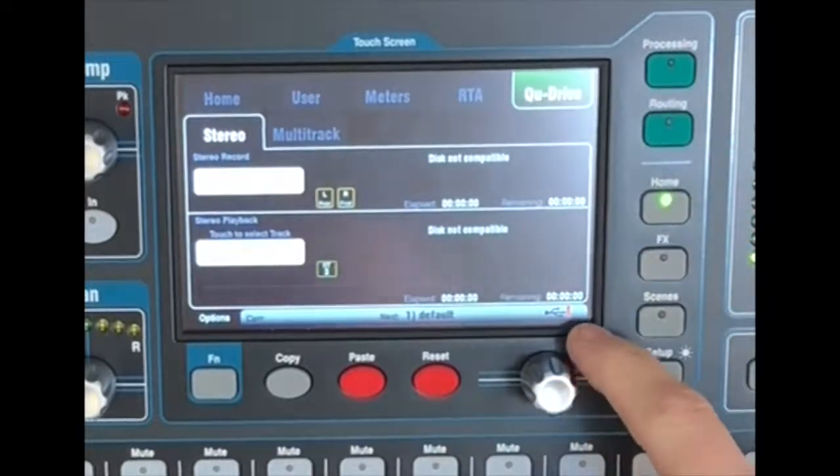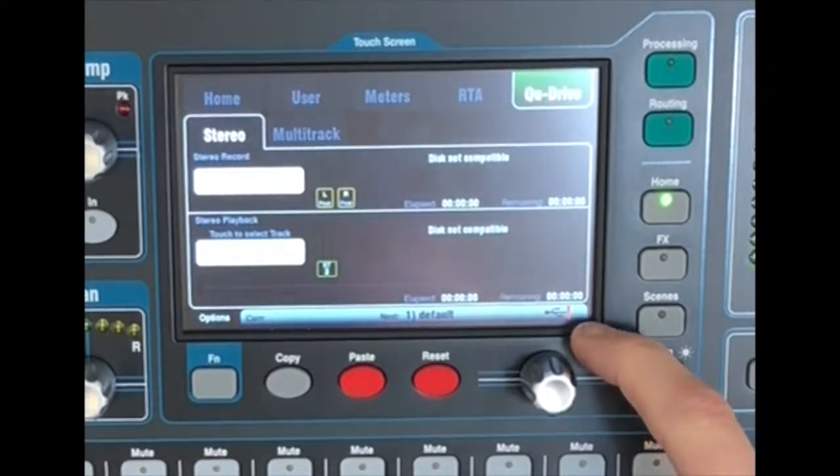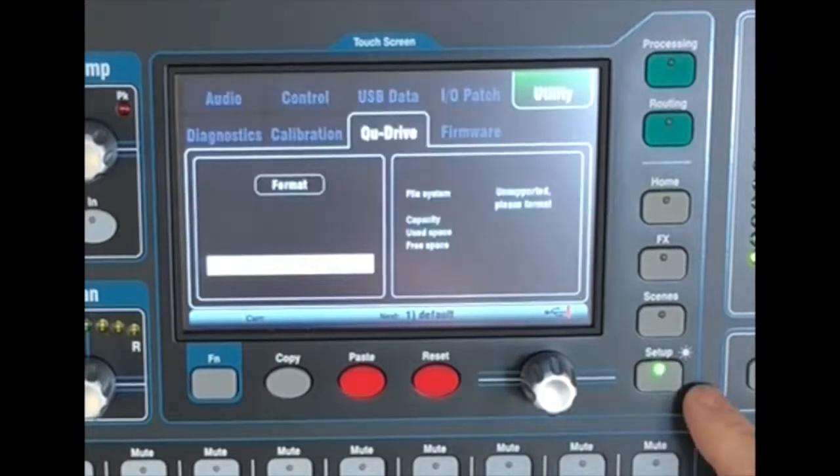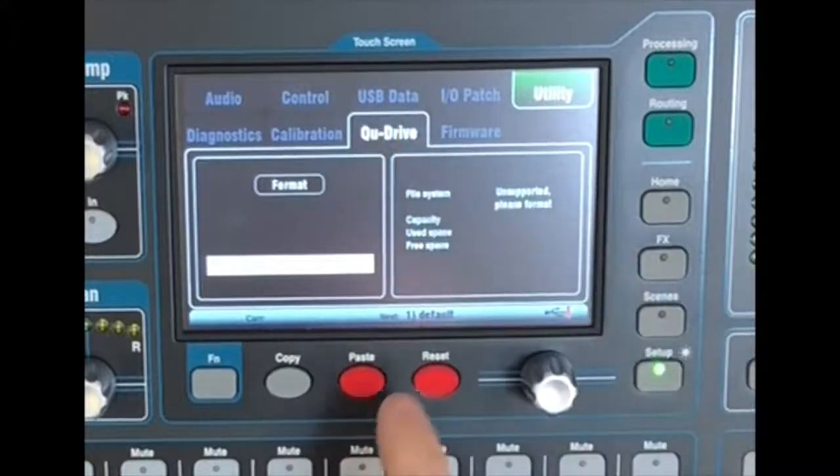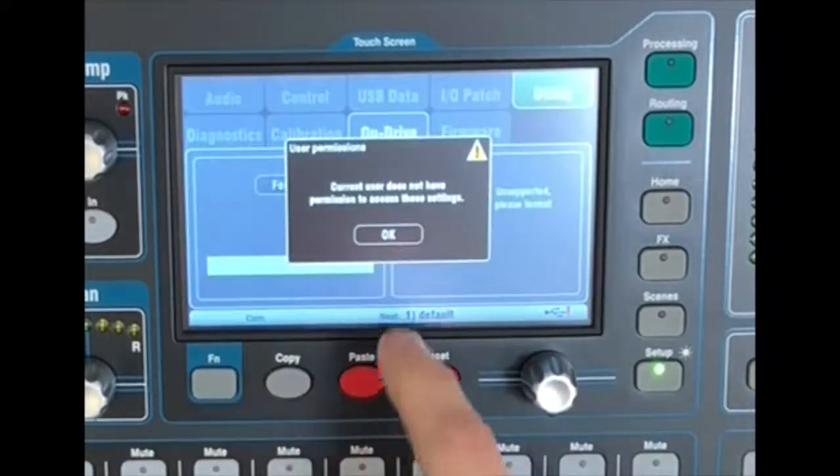Now in the bottom right hand corner you may see this symbol here, which is the USB symbol but with a red exclamation mark at the side of it, in which case we need to format the USB drive for the first time. To do this, go to the setup menu, click utilities and then Q drive and then click format.